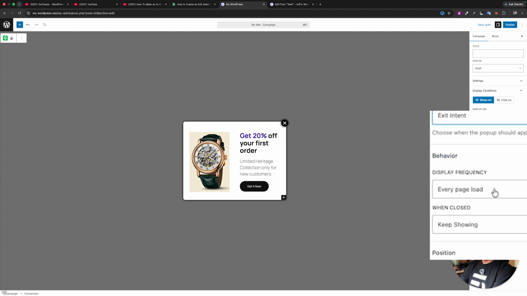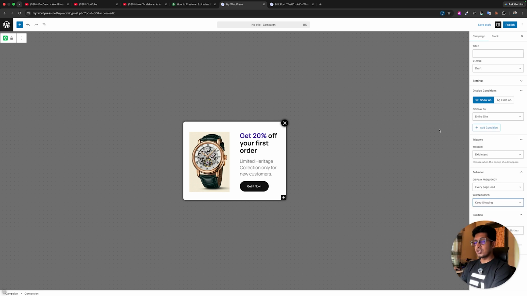So next up, the display behavior. For display frequency, you can set once per session or every page load. I'm leaving it on every page load. When closed, you can set it to hide forever, or keep showing, or set it in your own custom way. I think these settings are pretty much enough for this specific exit intent pop-up. Let's title it test exit intent. So now you are completely done setting up. Let's publish it. Click on publish. Let's see how it works.